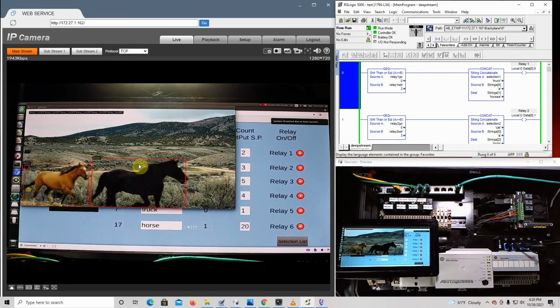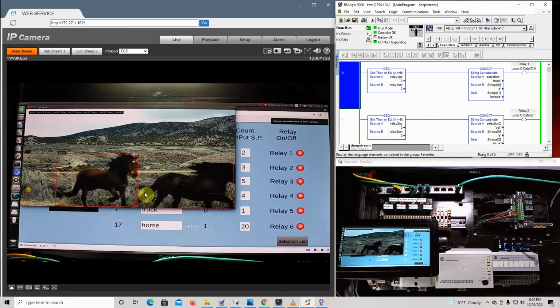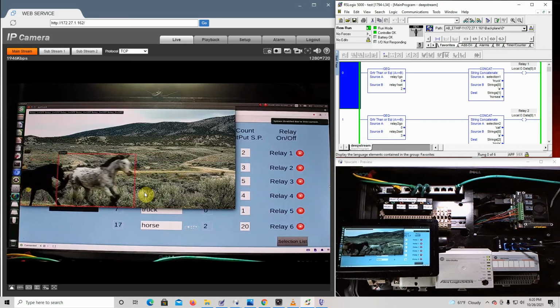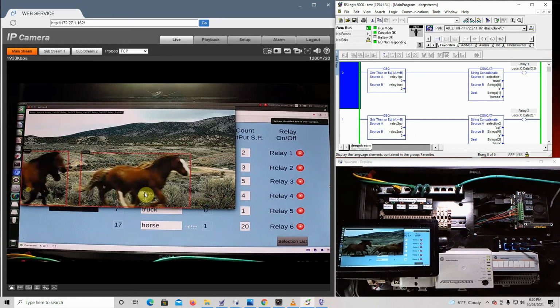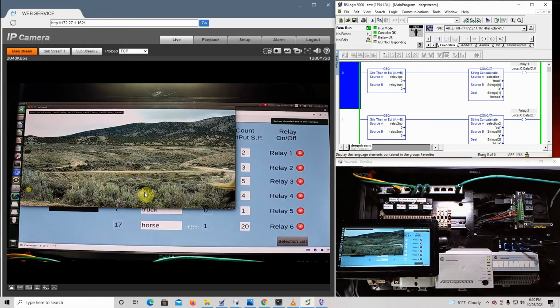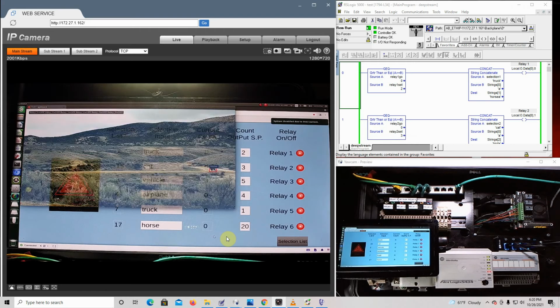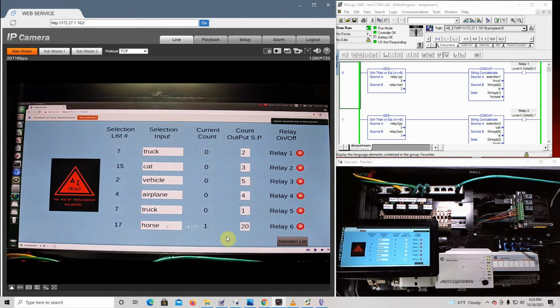So as you can see over here on the left, I've got the program running. I've got a camera pointed at the screen of the demo unit, and as you can see, we're looking at horses. So if you go down here, you can see we put in horses. So you can put horse in here also. Horse.